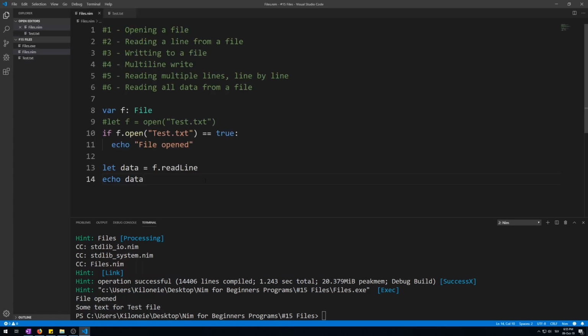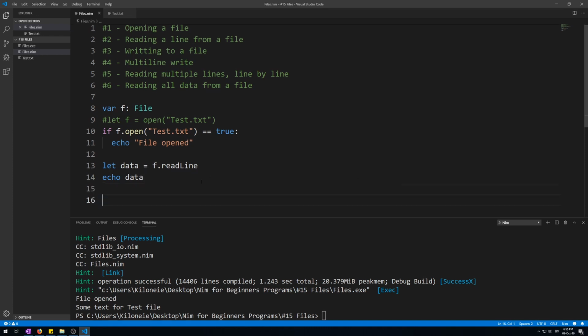Now let's write some text to the same file, but first we must open it again for writing, because by default the open procedure opens files for reading, so we must give it an optional second argument to specify that we will be writing to it. But before we can do that, we must first close this file, as you cannot both read and write to a file unless you use a read-write mode, which also exists. Okay, let's close this file by calling the close procedure on it. f.close. That's all it takes to close a file.